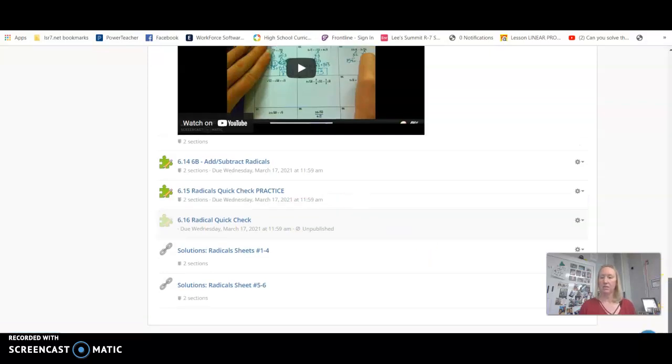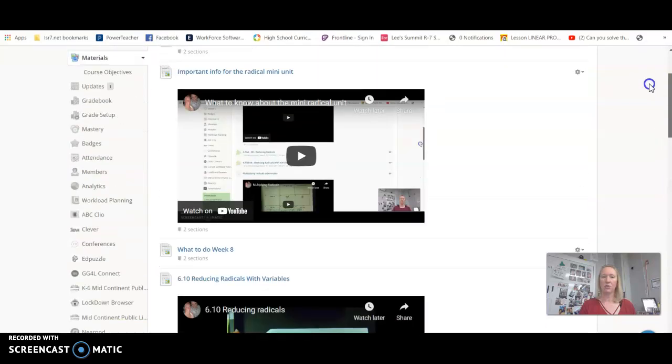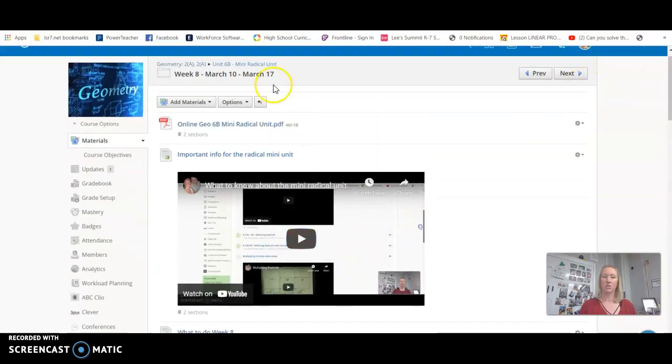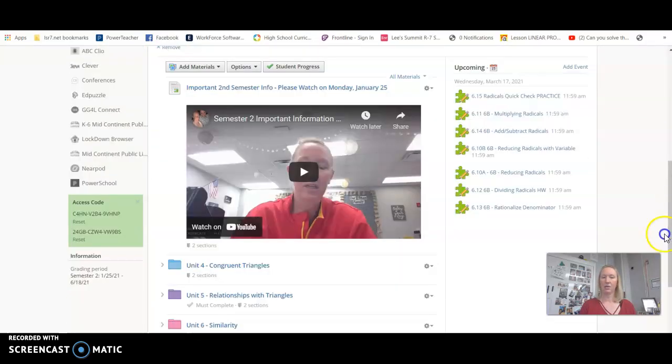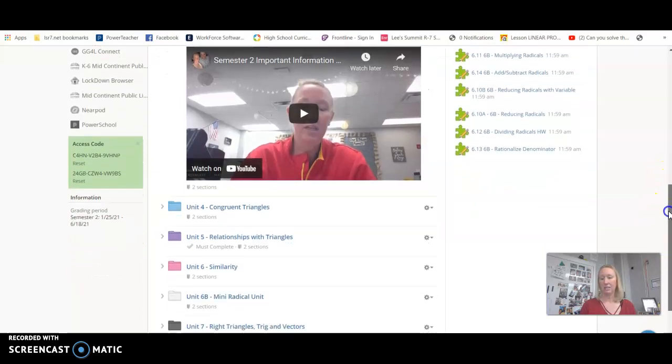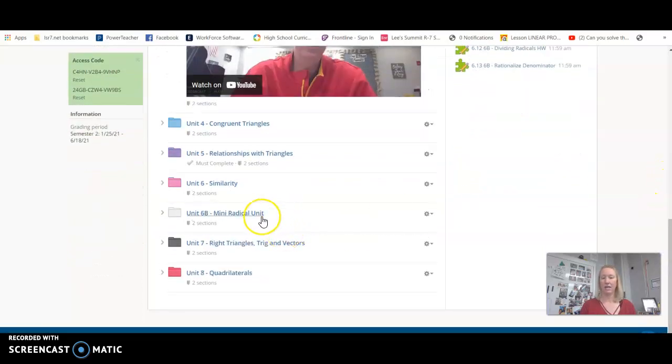So again, this is how my folders are set up. In order, always print off the what to do this week. So you will actually start with that unit. Go ahead and get started on that, complete all that. Hopefully you can get done by Wednesday. It is a lot of work to get done by Wednesday. If you can't, for whatever reason, please email me to let me know.